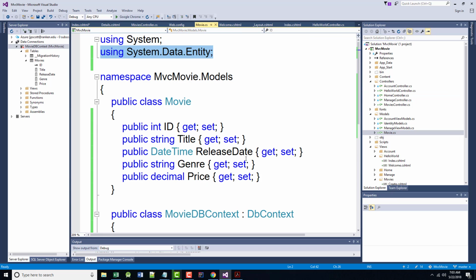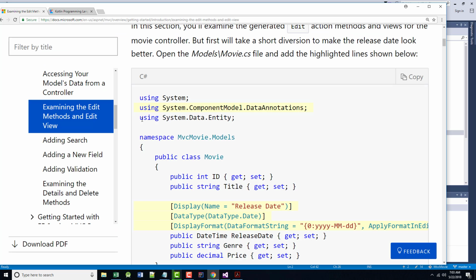Right here, and we're told to start making some changes. We need this using statement here. Notice the key word, data annotations. We're going to start to annotate. What annotations allow us to do are two things. First, they let us make things look better aesthetically, and you're going to see that right away. The second thing is that they help us with validation, and we'll see that as we go on.